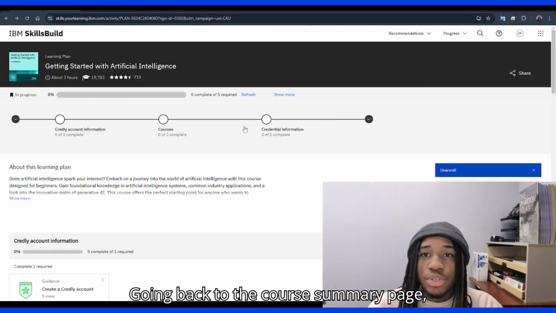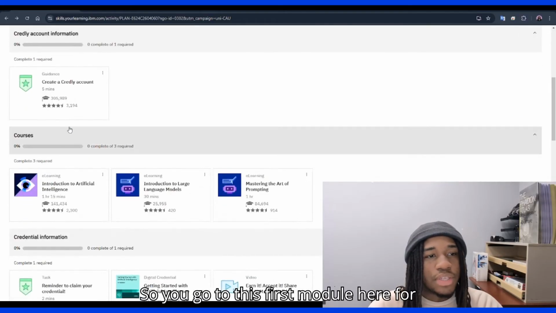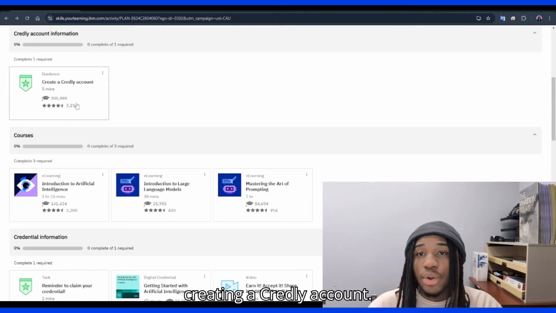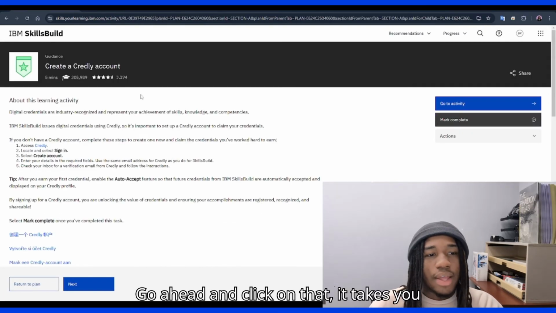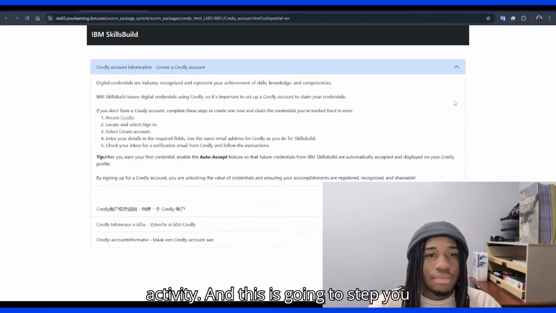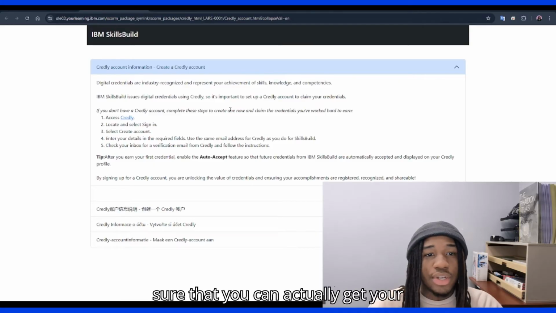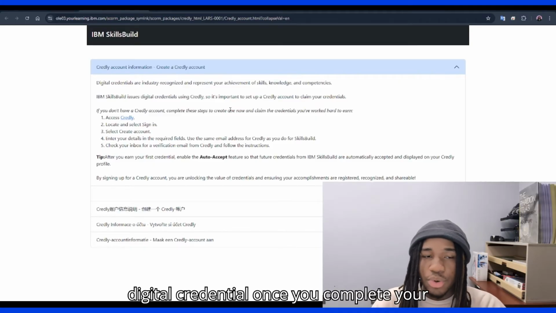Going back to the course summary page, you want to make sure you set up your Credly account. So if you go to this first module here, for creating a Credly account, go ahead and click on that. It takes you to this page. Go ahead and hit go to activity. And this is going to step you through creating a Credly account to make sure that you can actually get your digital credential once you complete your course.